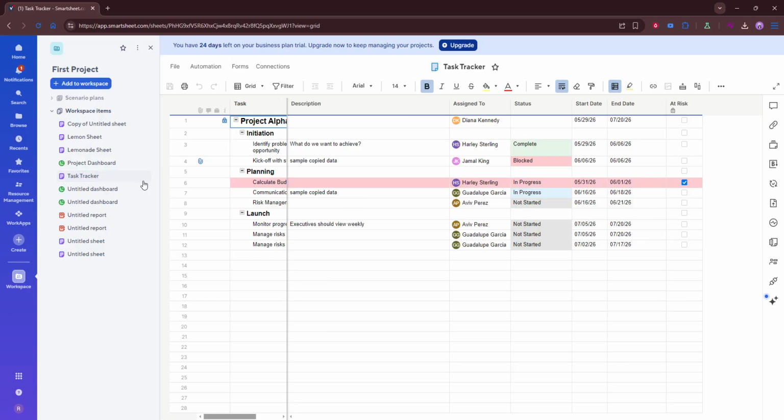Once your sheet is open, go to the top toolbar. This is where Smartsheet gives you access to several layout and display options. Look for the view controls because this is where you can switch between the available formats. From there, choose the view option that works best for your needs.